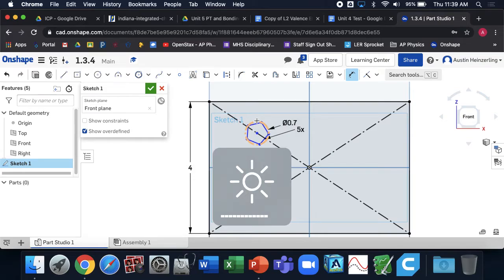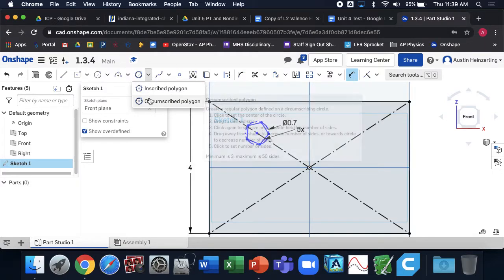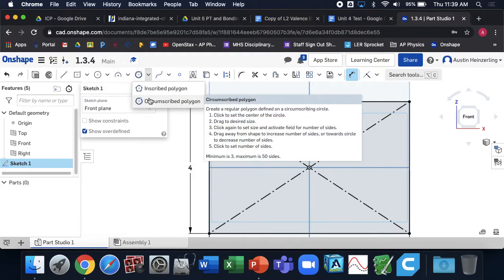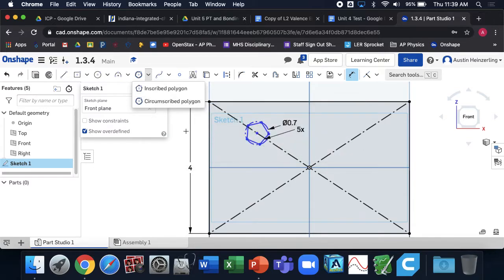Why is my circle on the outside? I mean on the inside. Yours is on the outside. It's if you did inscribed or circumscribed. I have no idea. For this, it doesn't matter a ton. Just know in the future, those are two different things, and you might have to make it one or the other. For right now, it's not a huge deal.